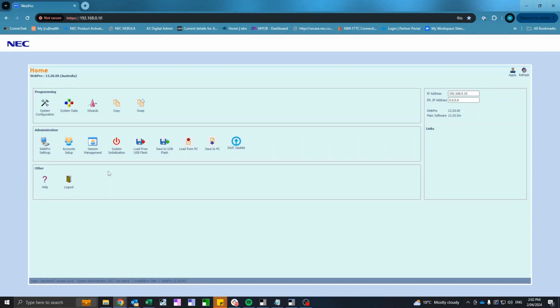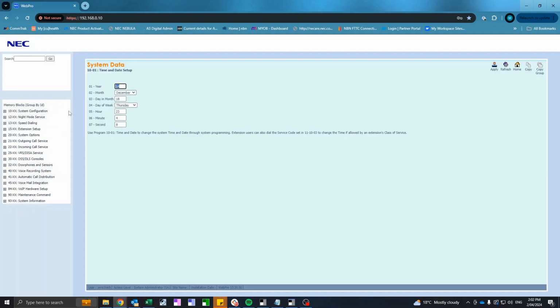Once you have logged into the phone system with your login details, you will be able to see the home page. All phone system programming is done under the Programming section, and then System Data. Once you have clicked on System Data, you will be able to see all the different memory blocks listed on the side.